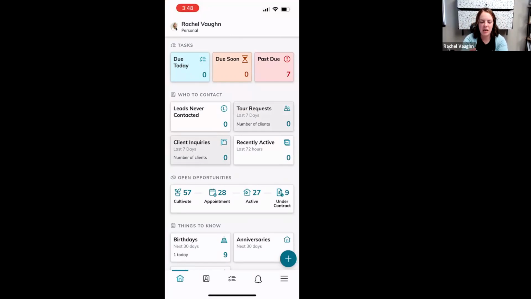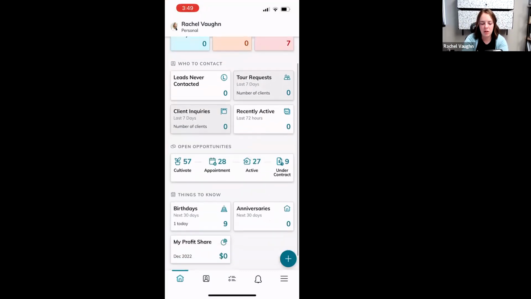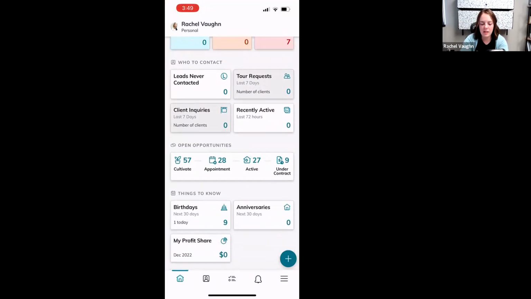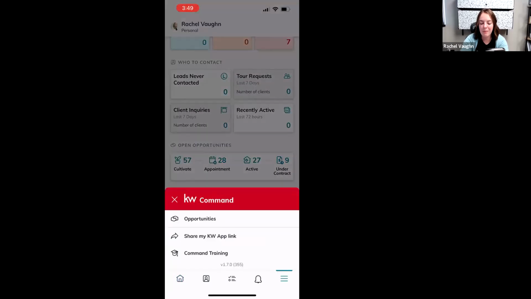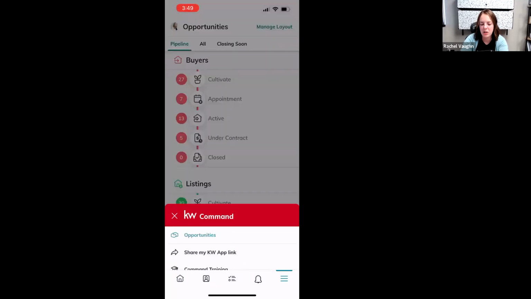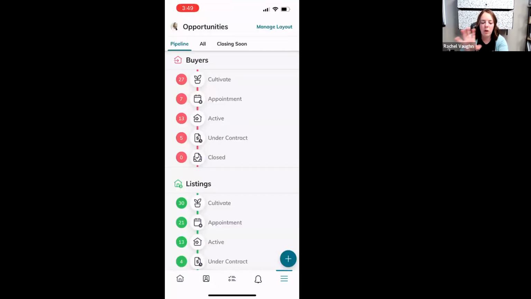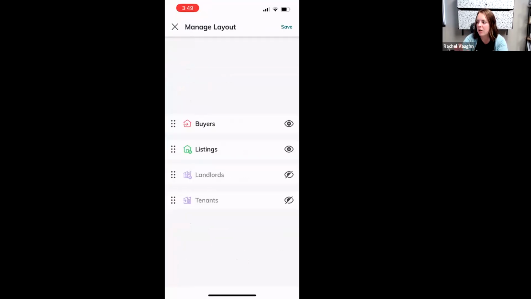So the opportunities are now in Command. If you're looking at my home screen here, you can see them right there in the middle. You can also access them by clicking on the hamburger icon, the 3 lines, and clicking opportunities. One of my favorite things about opportunities on the app is that you can click manage layout in the top right hand corner and you can adjust how you see the pipelines.